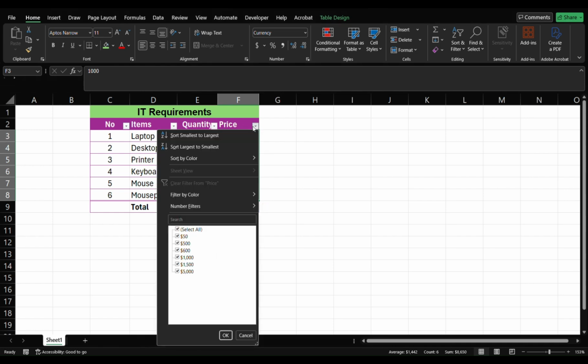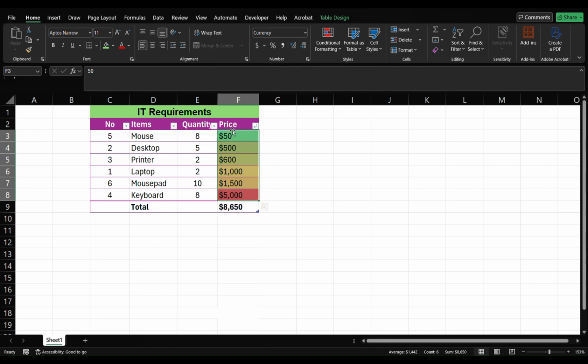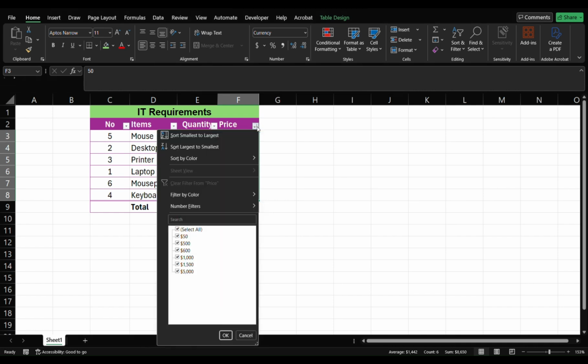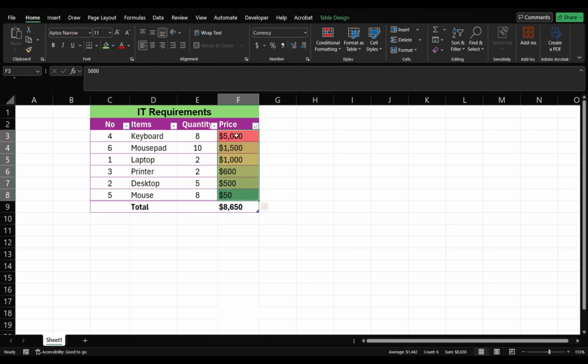And also we have an option here to select to sort either by the smallest. If I click here, smallest, you see the item with the smallest price will appear at the top, and the item with the highest price will appear at the bottom. Same thing, this is the opposite. If I click here, the item with the highest price appears at the top, and the item with the lowest price appears at the bottom.